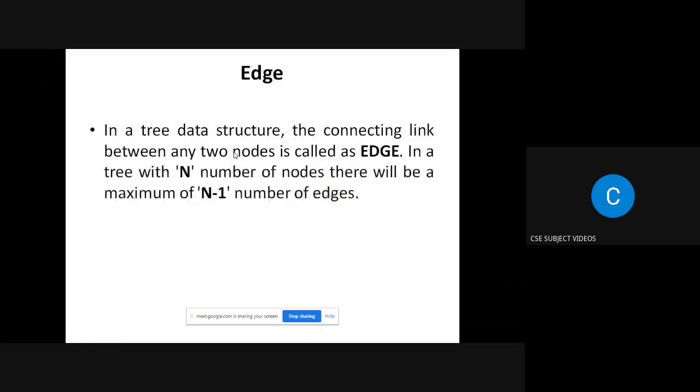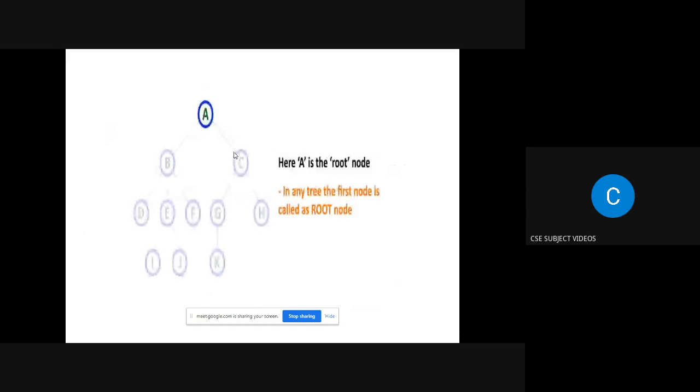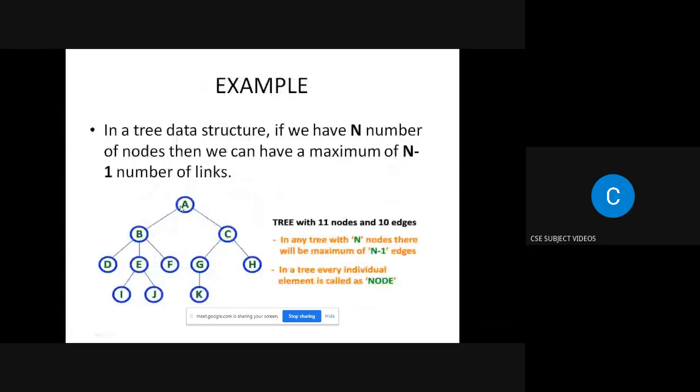Next terminology, edge. In a tree data structure, the connecting link between any two nodes is called an edge. In a tree with n number of nodes, there will be a maximum of n minus 1 edges. In the starting slide itself, I explained that if there are n nodes in a tree, the edges will be n minus 1, because there will be no connectivity to the root node, there will be connectivity only from the root node.